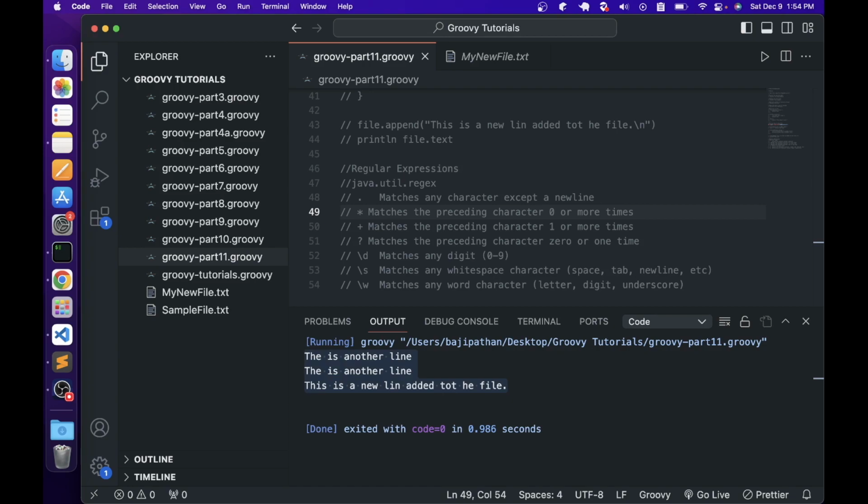Similarly, you can also use plus to match the preceding character 1 or more times. And then you can also use question mark to match the preceding character, but here it will only look for one character, not more than one character, whereas asterisk and plus will look for more similar characters. If you want to match a digit, then you can use \d. So it will match any specific digit in the given string. If you want to match any white space character, then you can use \s. And if you want to match any word character like digit, letter or underscore, you can use \w.